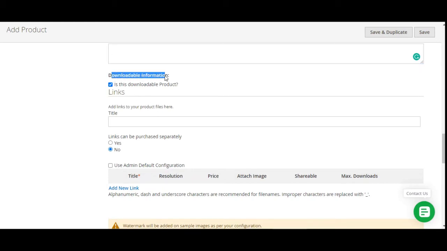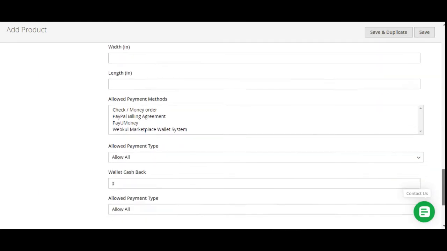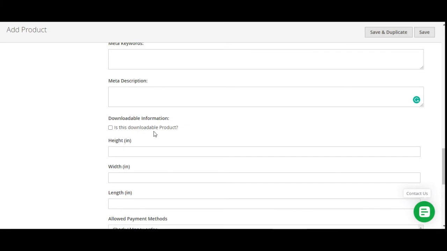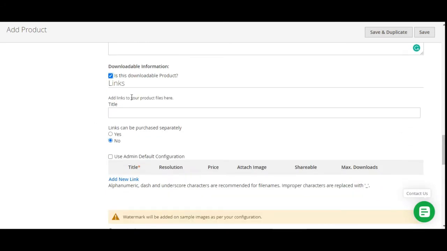Now thereafter we have this downloadable information section, and if it's a downloadable product, then you need to check this box here. Otherwise, if it's not a downloadable product, then you can set it like this only by unchecking and then choosing the allowed payment types and the dimensions of the product. Otherwise, if it's a downloadable product, you need to set up the links for the same. So within this particular section, the vendor needs to set up the title of his iStock product.